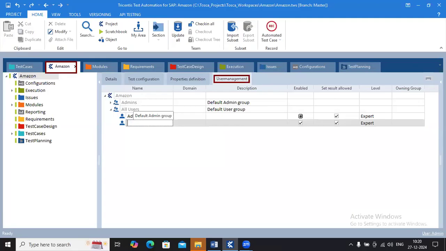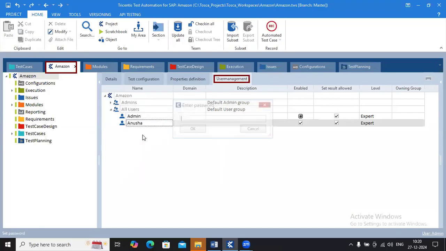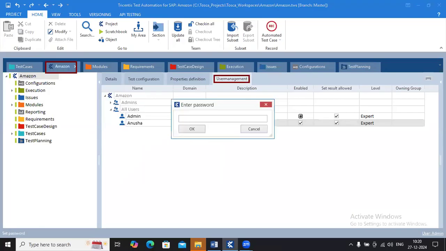I'm just creating my credentials. I just created a user with the name Anusha. Right click here, set the password. To set the password, I'm just giving my credentials.